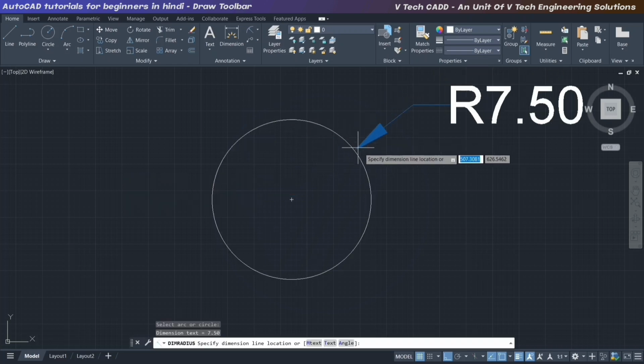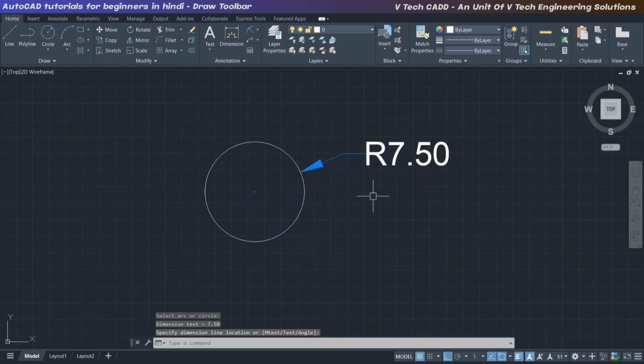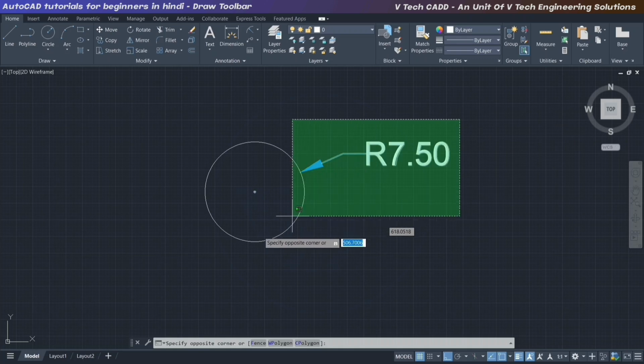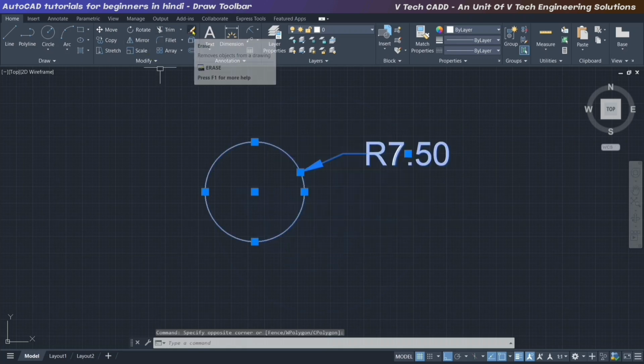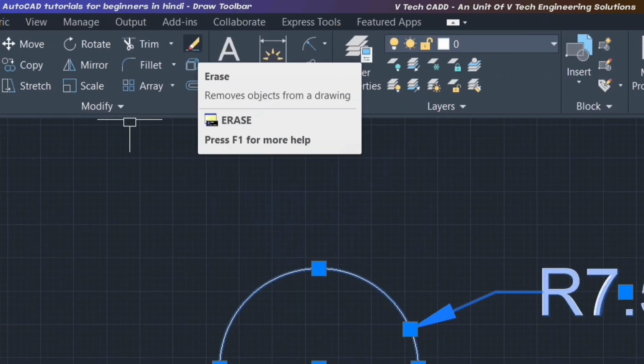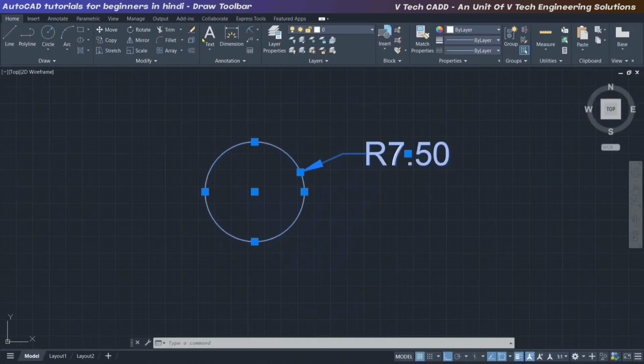Simply click on the circle and click on an outside area of the drawing. You will find that the radius of this circle is 7.5 mm, which is absolutely right. You can simply press Ctrl All and delete it with the erase command. You can also delete it from your keyboard with the Delete key.